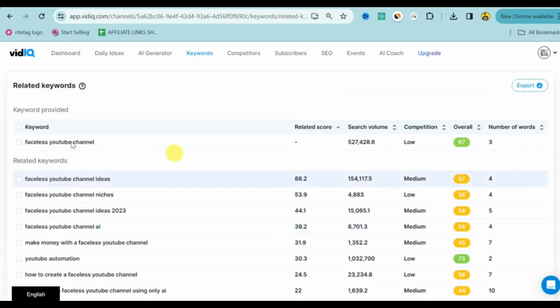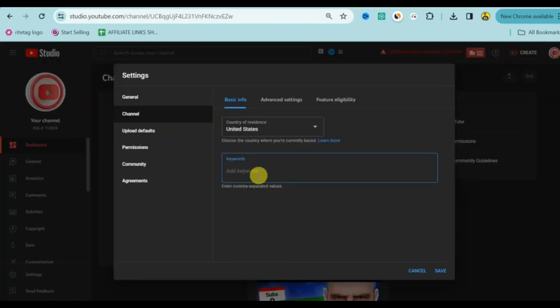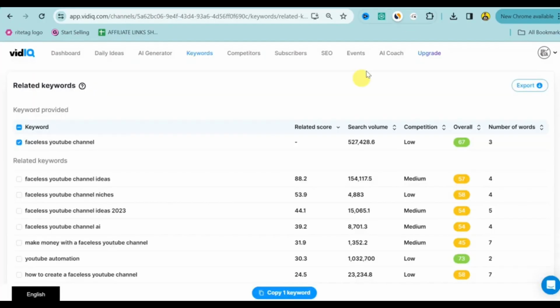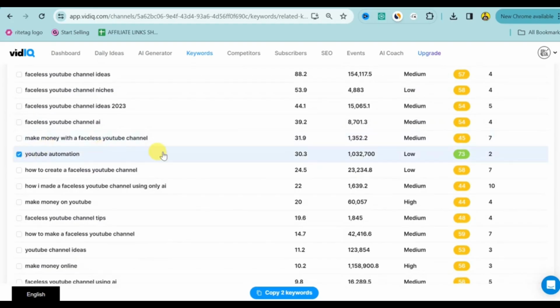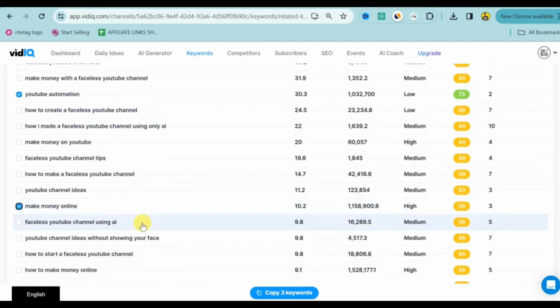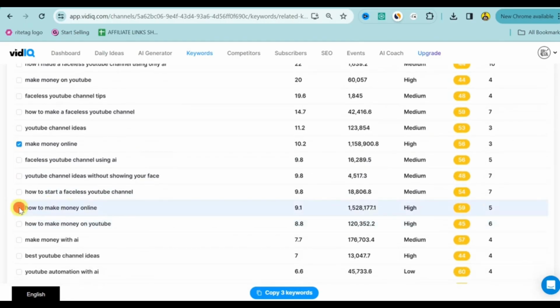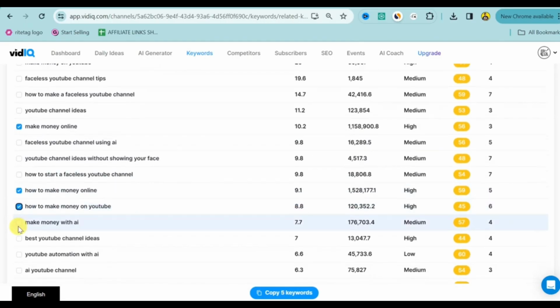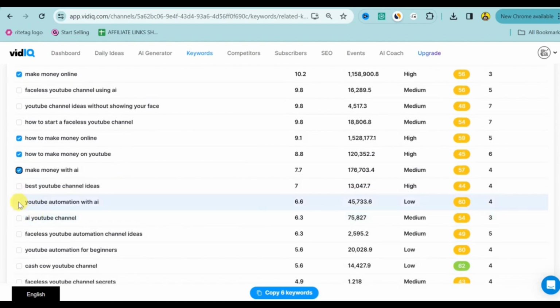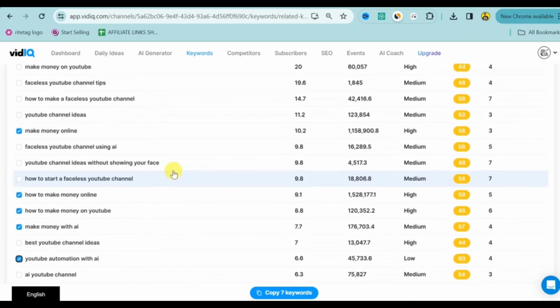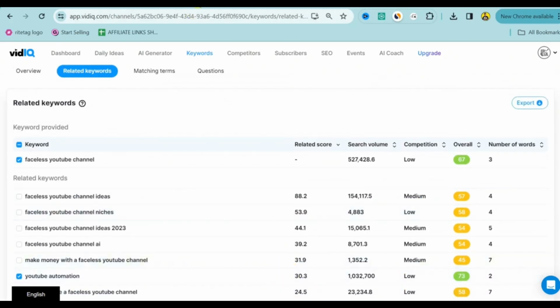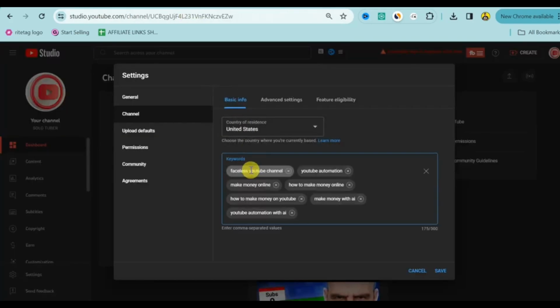So what I can do is simply go on to related keywords, and because we are focused on channel tags, you are trying to tell YouTube what your channel is all about. So you need to be strategic when picking keywords for this. Faceless YouTube channel is one. I'm going to focus on the bigger ones like YouTube automation. Make money online could be a good keyword I want on my channel. How to make money online, how to make money on YouTube, make money with AI, YouTube automation with AI. Let's see if there's any other big ones. Probably those are the few that I could just take right here, and I can copy those keywords, go right here and just fix that in.